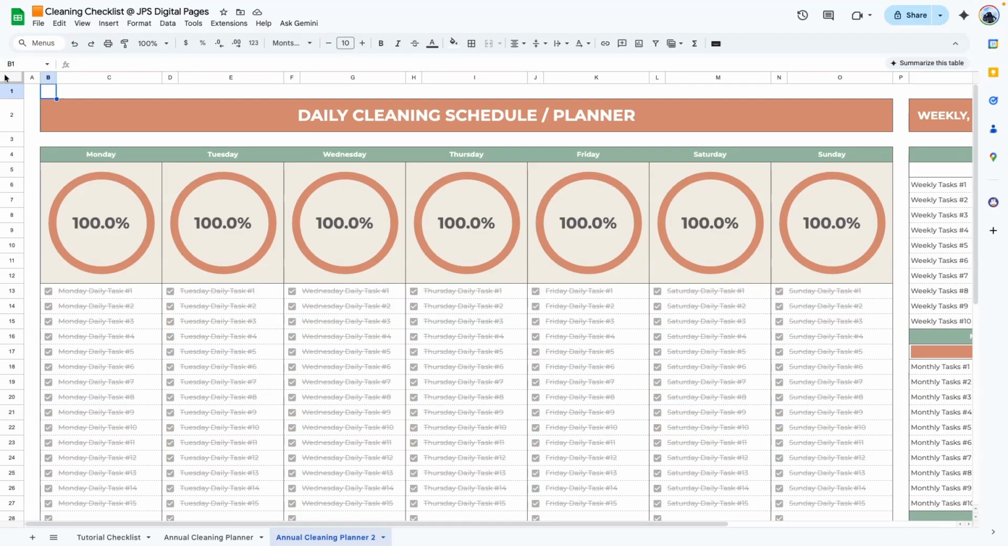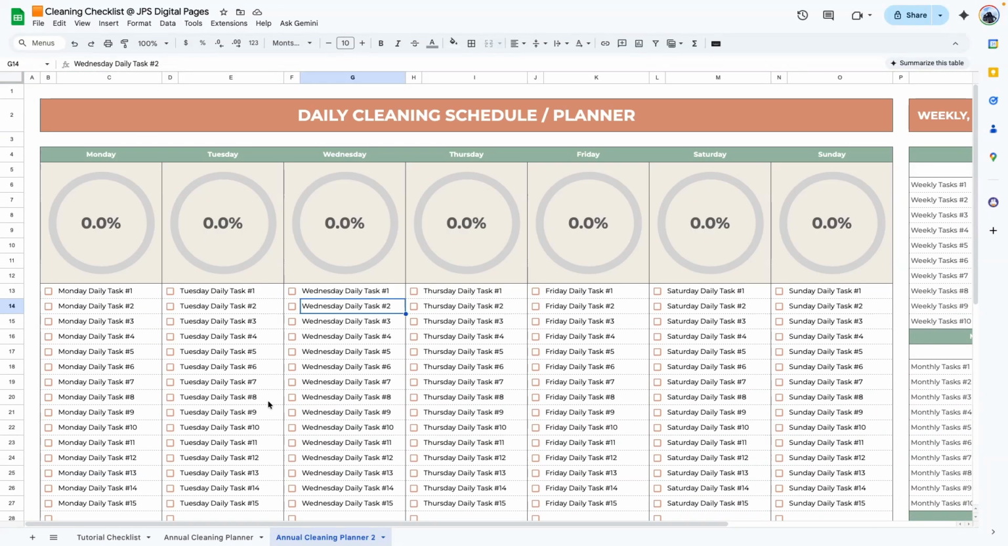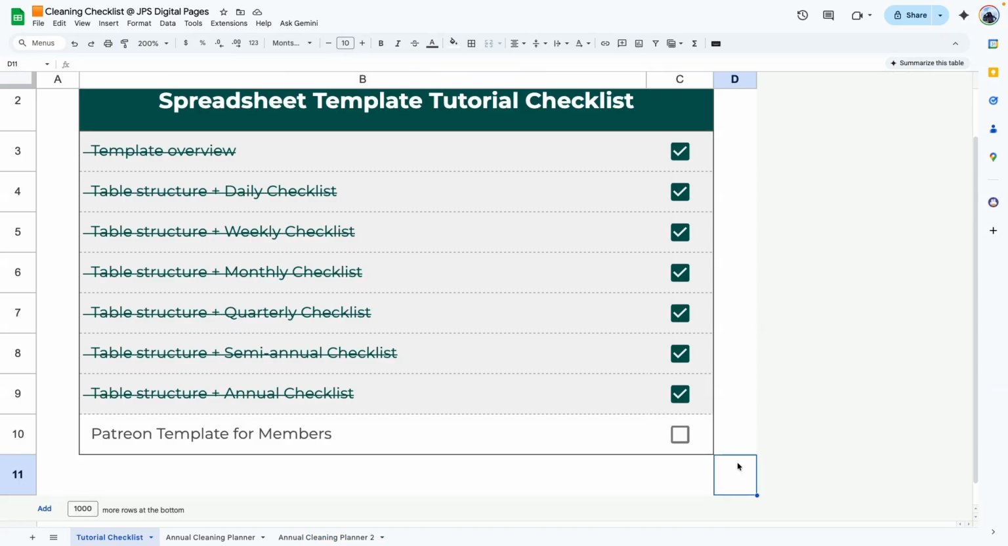I'm going to select the entire tab just to uncheck the boxes. So we have a clean slate to start with. And then the following year, if you want to reuse this, you have a clean copy that you can duplicate and reuse. All right, so we're done.